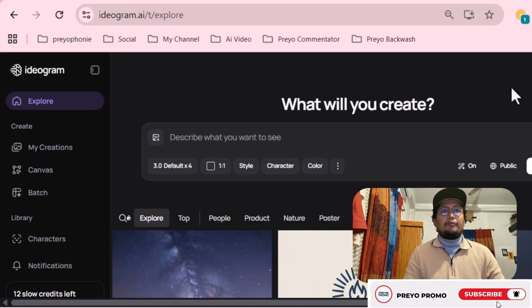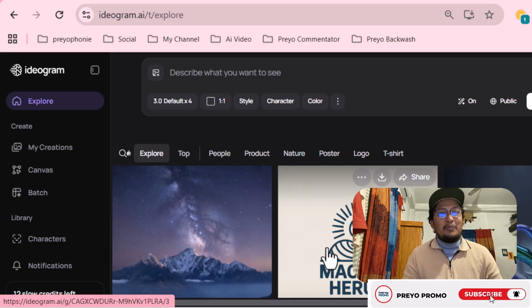Step 3. Personalization. From the profile section, I can also turn on the dark mode, which makes the interface more comfortable, especially for long design sessions like mine.